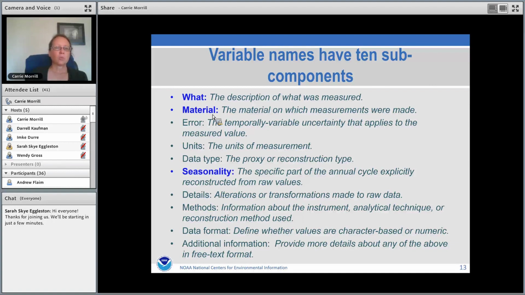Seasonality, which applies to reconstructions, and it's the specific part of the annual cycle that has been reconstructed from raw values. Details, which describes any alterations or transformations made to raw data, such as averaging or correcting or smoothing. Methods, which can include information about the instrument type being used, the analytical technique, or even some of the statistical methods that were used for the reconstruction. And then data format, which is either a C or an N, and it defines whether values are character-based or numeric. And then last, our 10th subcomponent is additional information.